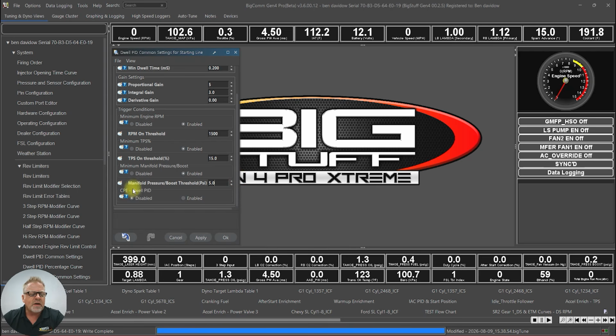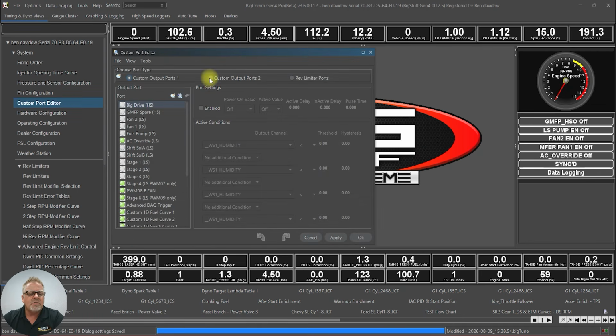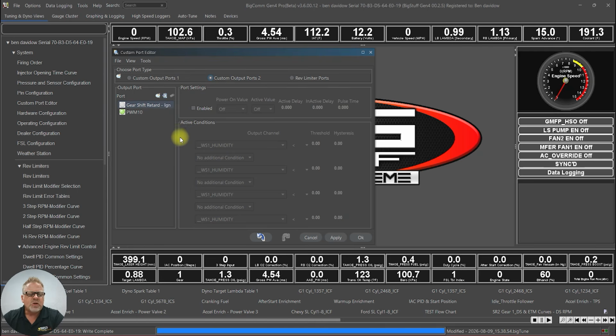You can also enable the custom port editor so that you can have literally any different combination that you want to be enabled. You can also add a delay time, and you could also add a delay off time. There's so much other stuff you can do if you enable the custom port editor. Right now on the custom port editor, there's nothing in this section because we didn't enable it.